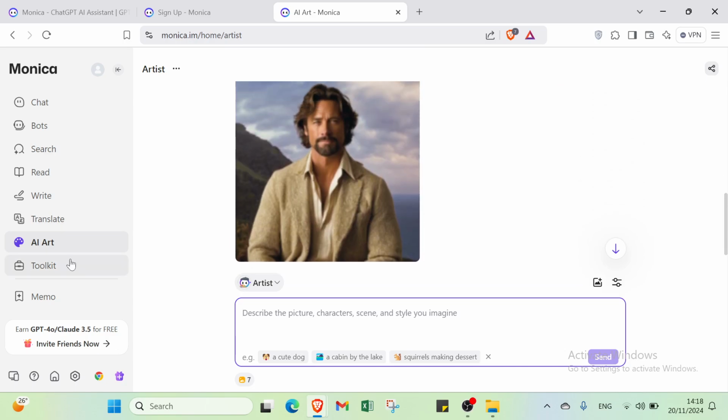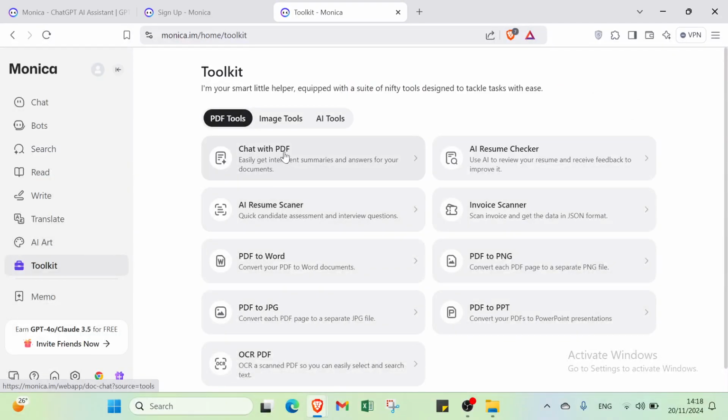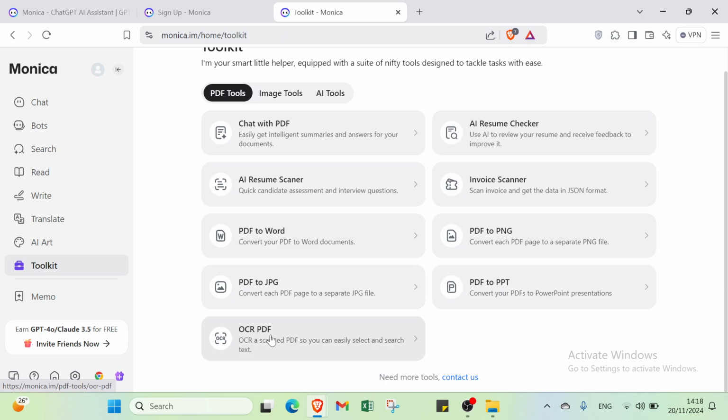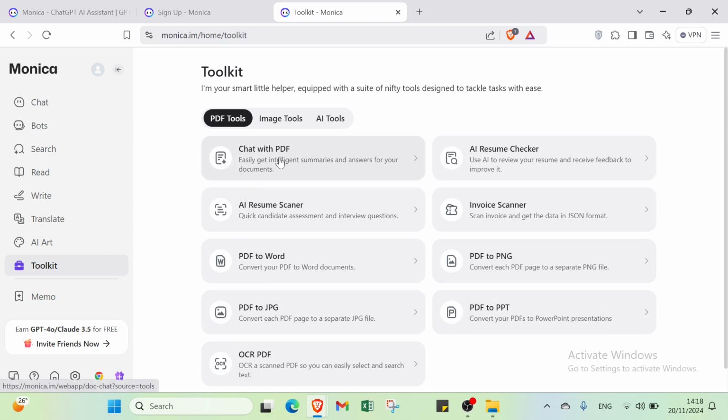Yeah. And right now we have Toolkit as well. So here we have to choose the option that you want. About Toolkit, if you want to chat with PDF, easily get intelligent summaries and answers for your documents. Here is your scanner. For example, we have quick candidate assessment and interview questions, PDF to Word, converted PDF to Word document, PDF to GPT. We have OCR PDF, then we have the resume checker, invoice scanner, PDF to PNG, PDF to PPT as well, right? So you can just choose the one you want.